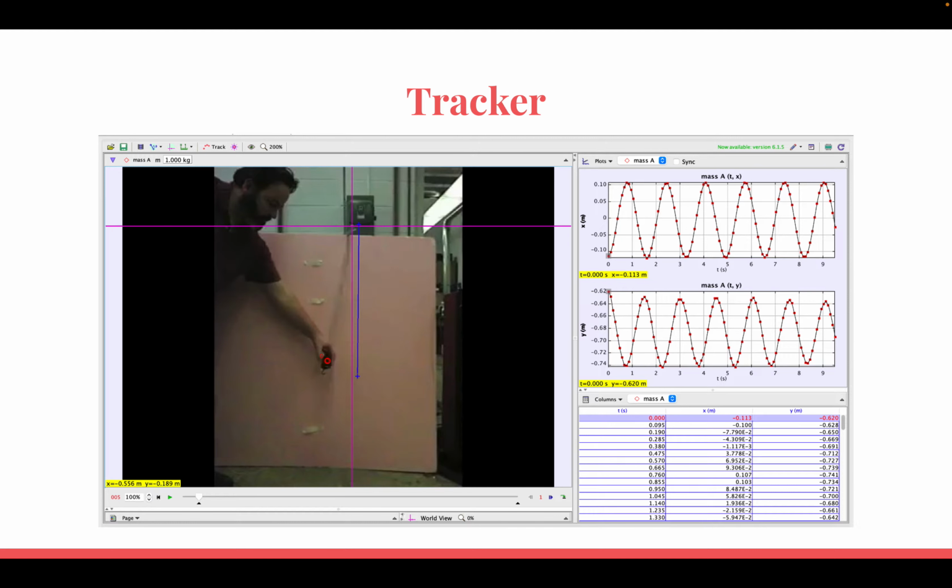So here's the Tracker video. As you can see, I set the origin of the axis equal to the base of the spring, and this calibration stick is equal to what the video gave me, 0.7 meters. And then here you can see that the x and y position is on an oscillating curve, and so it has periods where it reaches the same max x position and max y position. And then here are the time with the x and y positions.